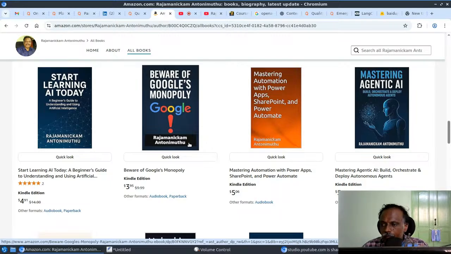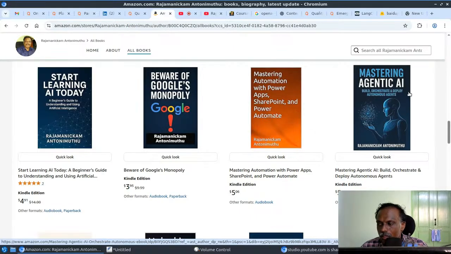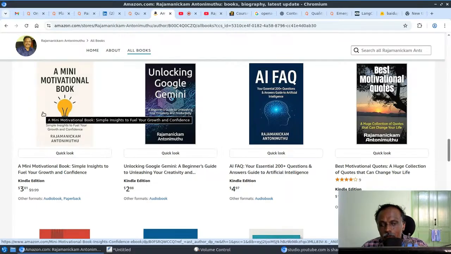Okay, and this is Mastering Automation with Power Apps. I worked with Power Apps automations for a few months, but I'm not that much of an expert. It's very simple only. Based on my experience during that time period, I created this book, and I included a lot of question-answer material so that beginners can easily start understanding the things. Okay, and this is a general concept book about agentic AI.